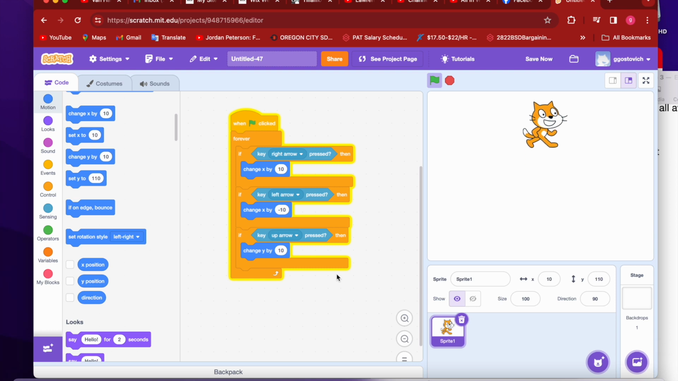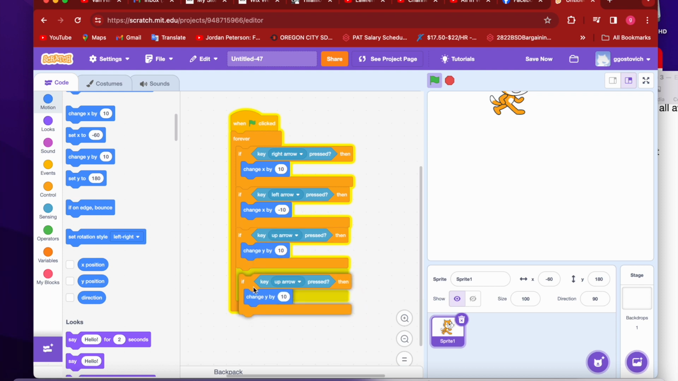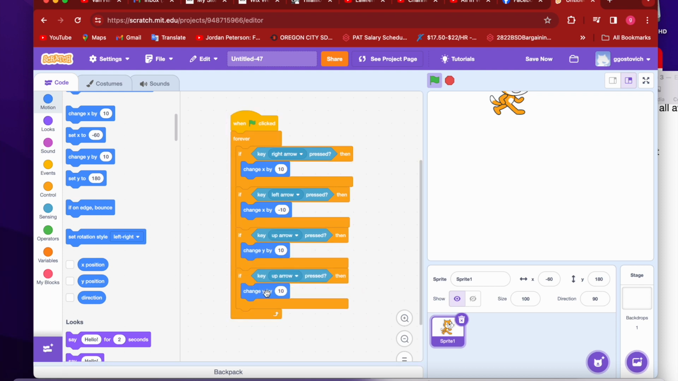So with that in there, you should be able to move up. Now we just got to be able to bring him back down. We can duplicate the if-then and switch it to the down arrow key and changing Y by -10. Alright, he should be moving in all directions now.